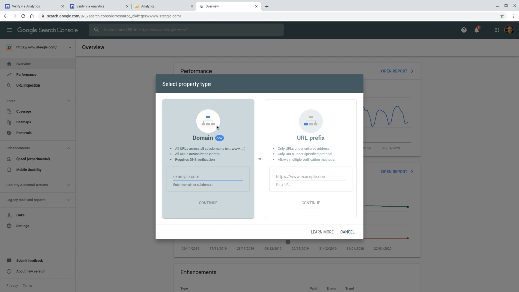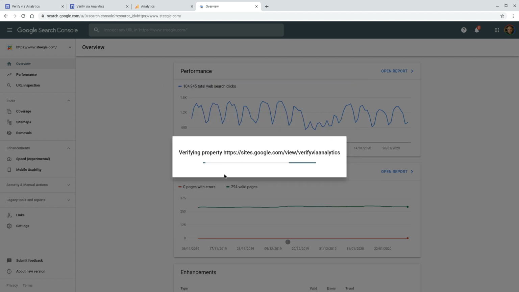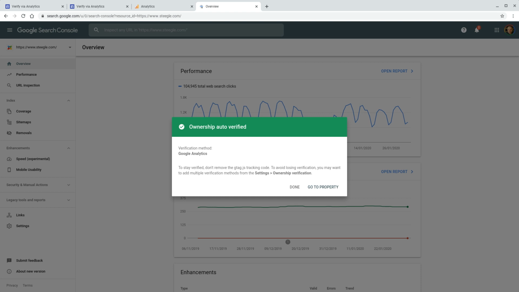Now, because we're just using the Google Sites URL, it's not a domain, it's a URL prefix. There again, we will paste that URL. Again, remember, no /home on the end or any of your page URLs, just the site URL. Click on continue. This should, in many times, automatically verify your site. You can see here, I didn't have to do anything. It's auto-verified through Google Analytics, which is fantastic.